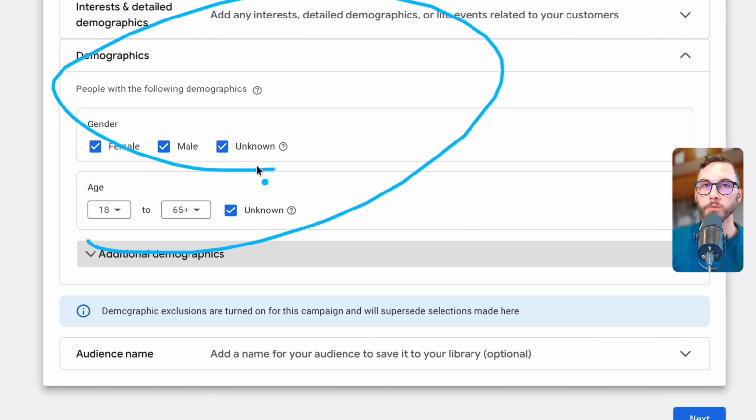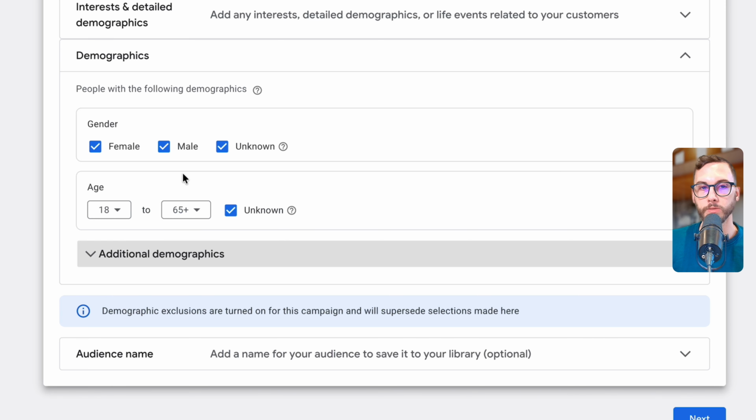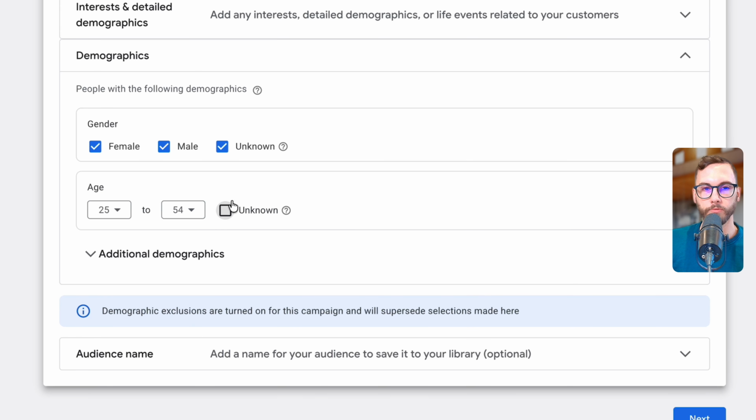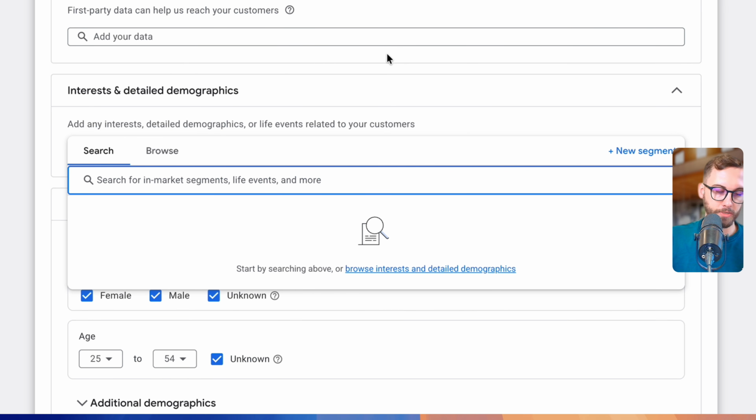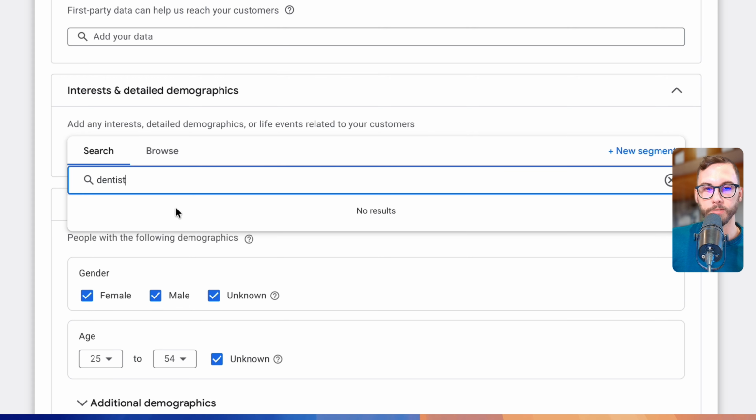You can reuse this audience across your other Performance Max. That's why it's asking you here and not the campaign level. So in this case, you might want to change this to that or something like that, right? And keep the unknown on there. That's good. With regards to the interest and demographics, normally for dentists, it's a bad industry because if you type in dentist or something like that, it doesn't really come up.